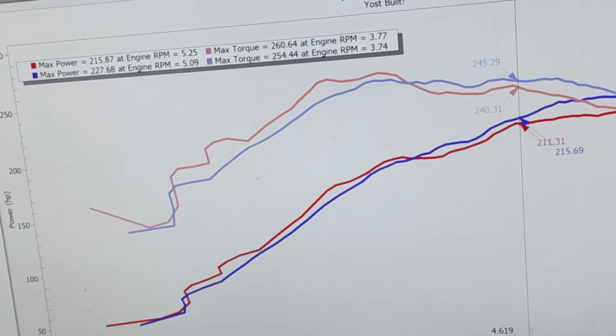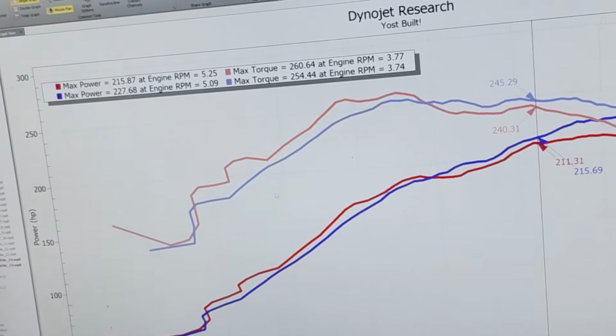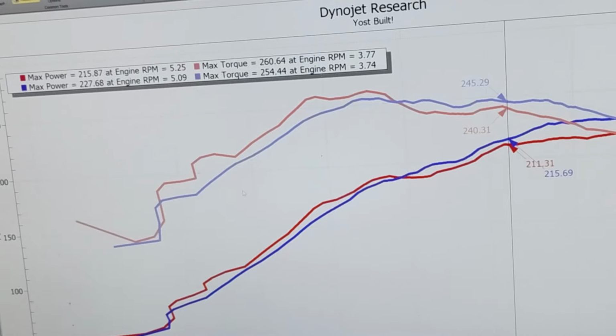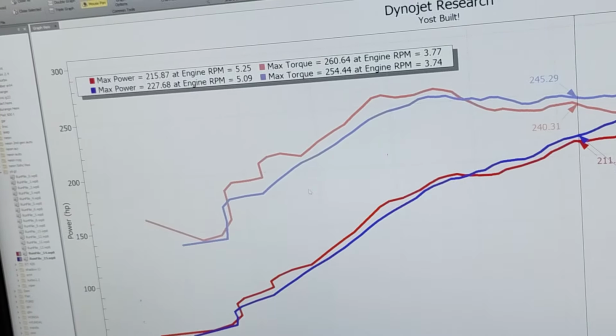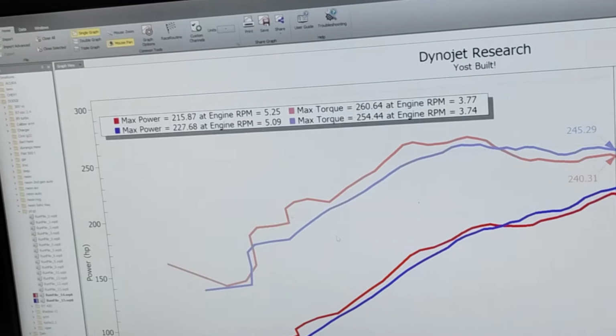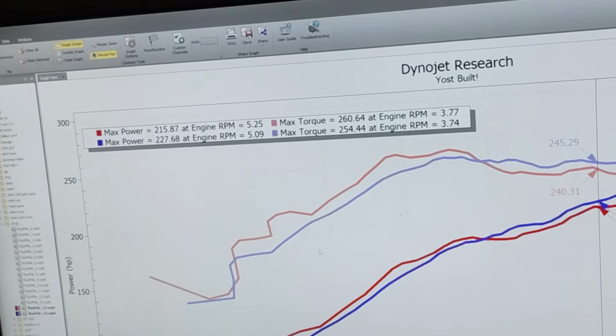So the last pull for the video, that was the exhaust put back on. And we made a back-to-back pull. It was literally 2 clamps on the bolt, stick the exhaust back on, no tuning changes at all. And you see, it actually gained horsepower.